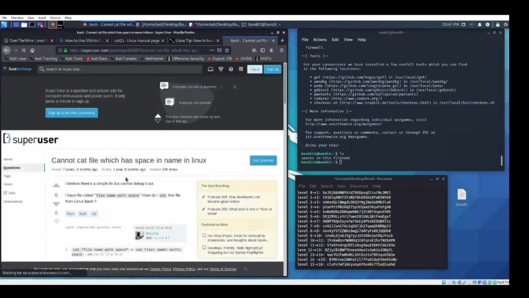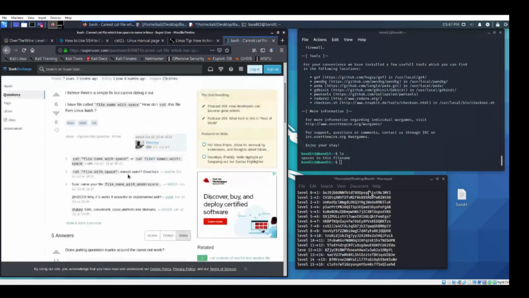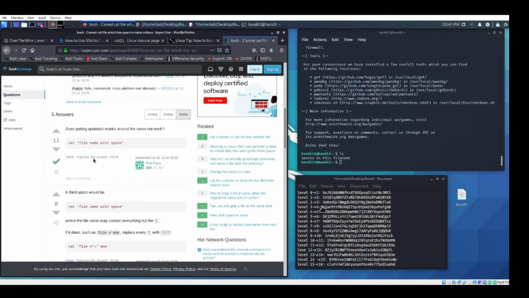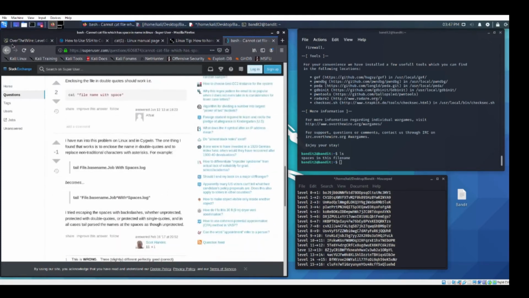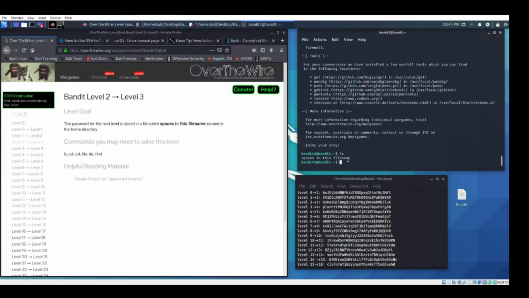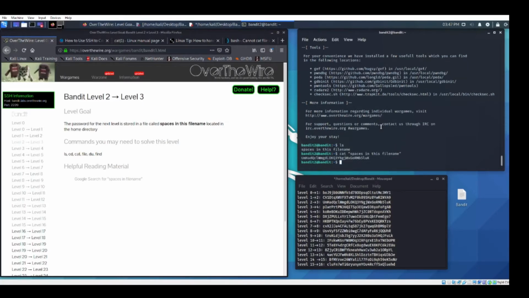So just go through, click a link, scroll down. This person uses quotes, and this person also uses quotes. So we can guess that's how we do it. Again we're going to use cat, then a space, and then we type spaces in this file name in quotes, and there's the password, right?